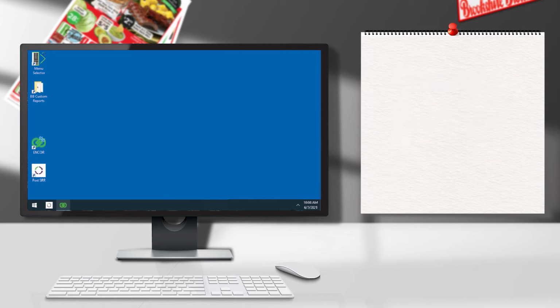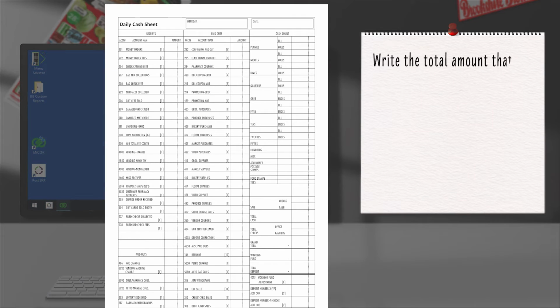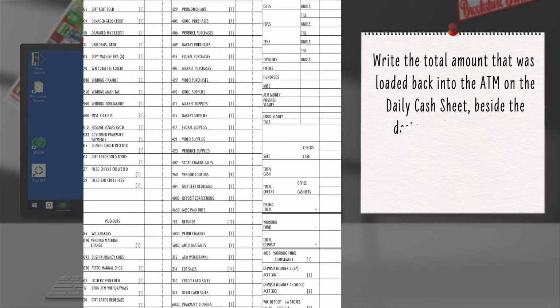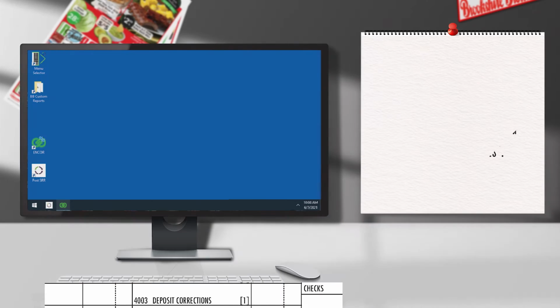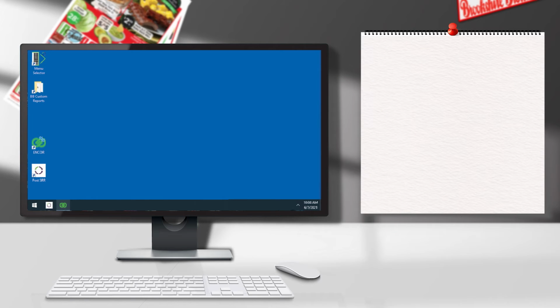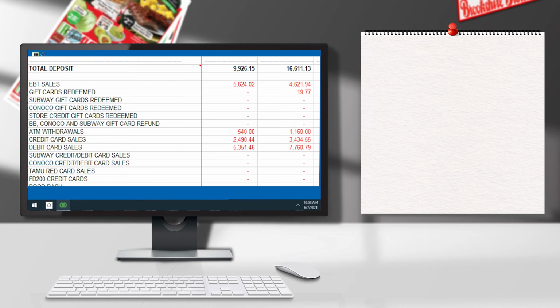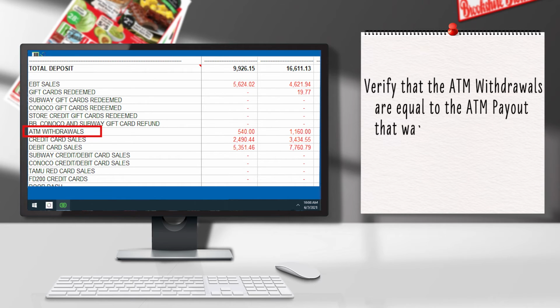Using the ATM reports, write the total amount that was loaded back into the ATM machine on the daily cash sheet beside the designated section titled ATM Withdrawals. After the SRR has been posted and you are ready to make any needed adjustments, verify that the ATM withdrawals are equal to the ATM paid out that was made earlier in the morning.